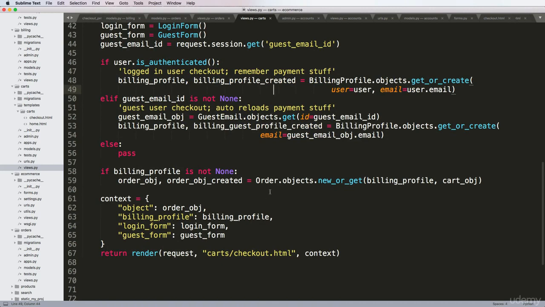Really cool. Okay, so that is cleaning up our order objects so we can do new or get. And that is just getting us one step further to that next step, which would be actually adding in addresses to our billing profile, or rather into our order itself.